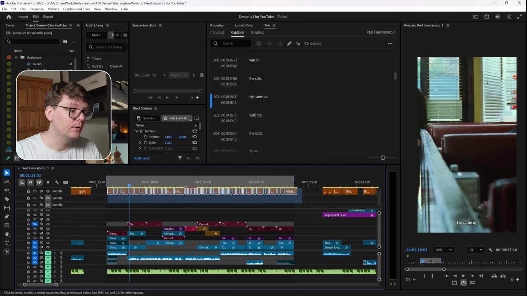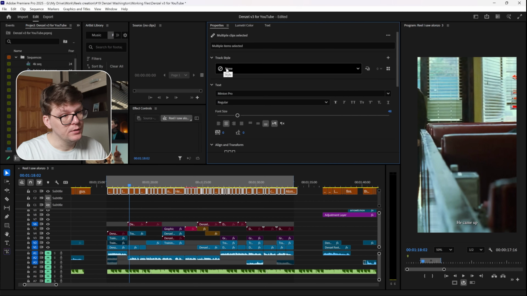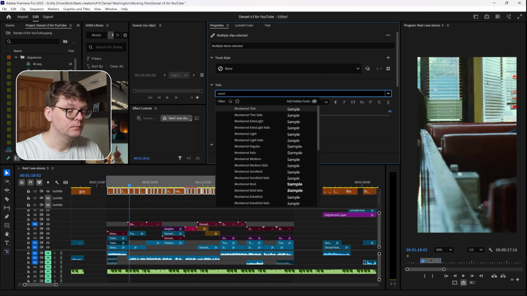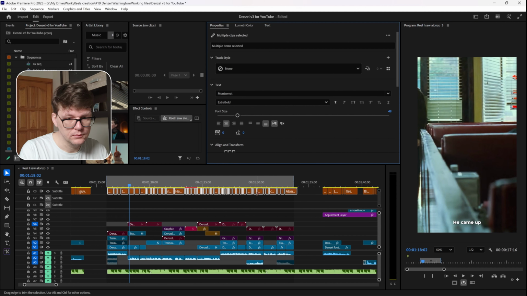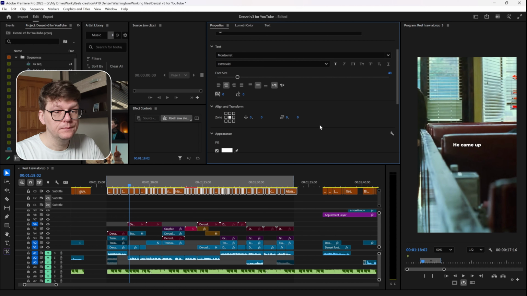So I will select all of those, go to the Properties tab, and I will change the text to Montserrat. Extra bold. I like this font. I don't know why, but I just like it. So this font, let's move it to the middle. Font size, usually it's 66. It's just easy to type, 6 and 6.